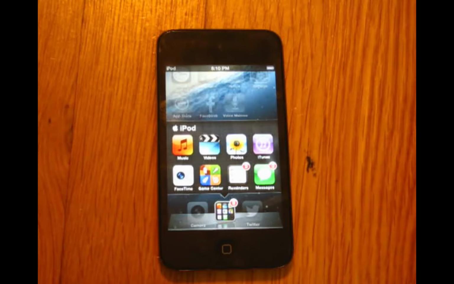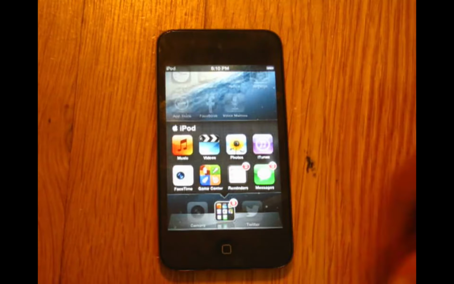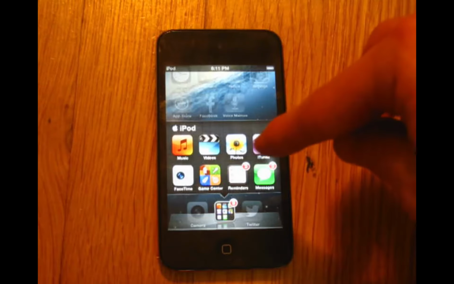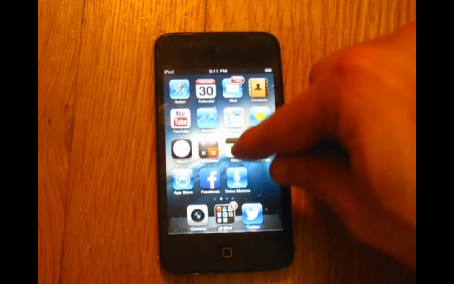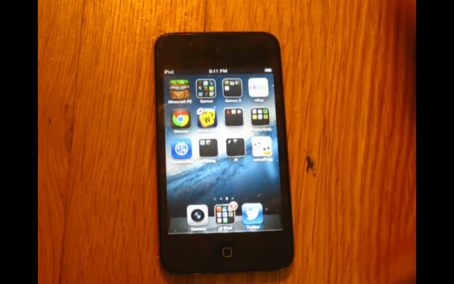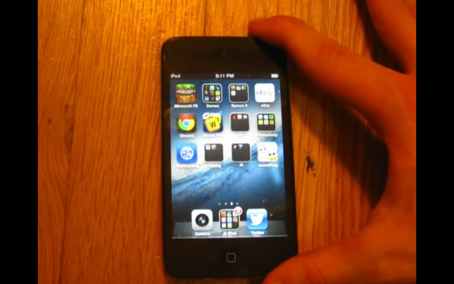And these are all Apple apps. A lot of these I don't actually use. I don't really use Game Center ever. I don't even remember the last time I opened up iTunes. So anyways, that's it for that. Let's go ahead and swipe over here and take a look at the next things.